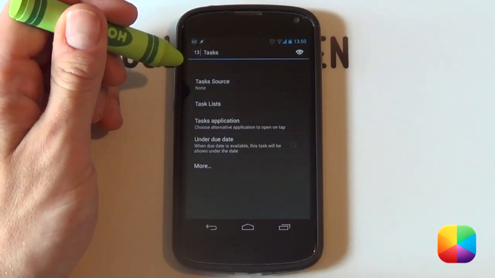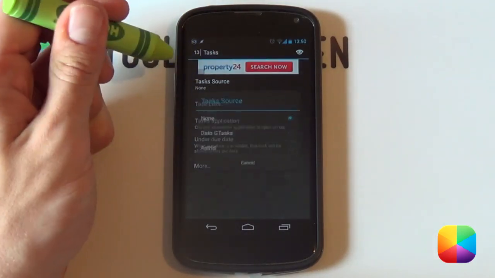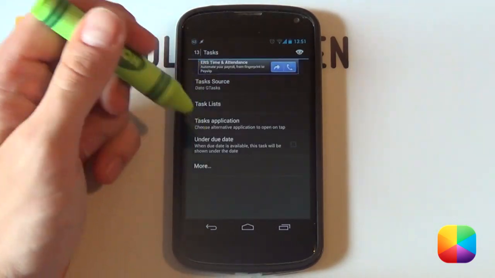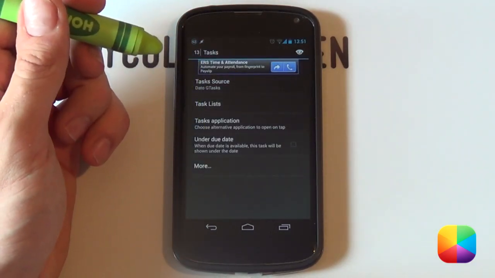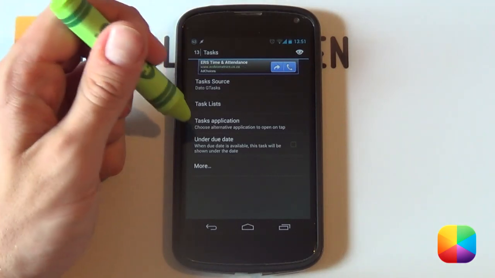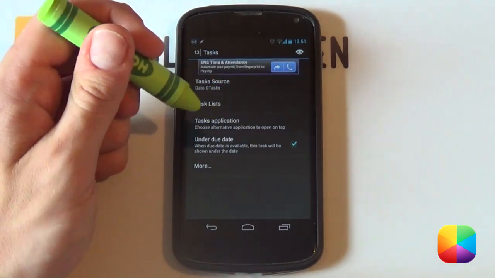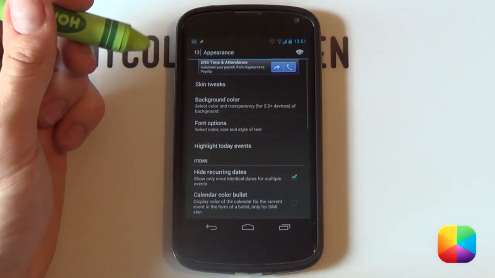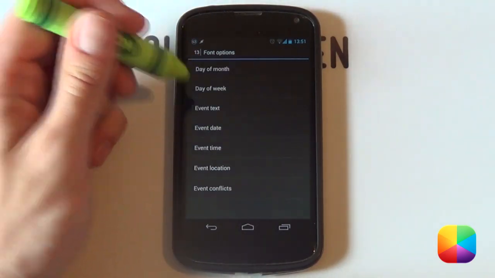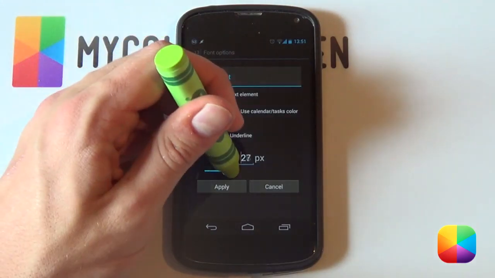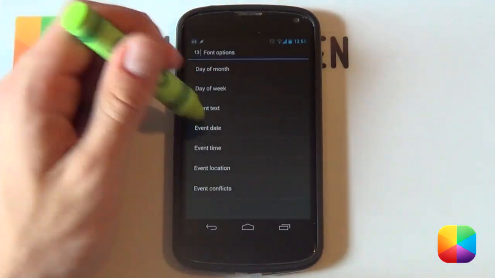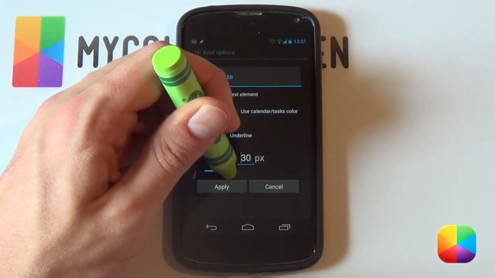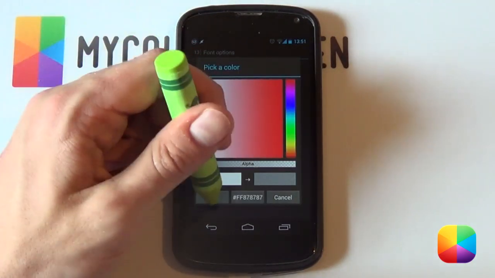From here, I'm going to jump into tasks, select my task source, and I want it to be Dato G tasks, as now it'll show up whatever tasks I have in that amazing tasks app. Next, I also want to be selecting under due date, as that'll just show me how many days I got left to whatever tasks that I have. And we're going to be going into our fonts now. Same thing applies going into our font options. Say whatever our text is, our event text, we can now make it say a 40. And then for the event date, we can also bump it up to, let's say, make it a 30 and change the color to say also a light gray.